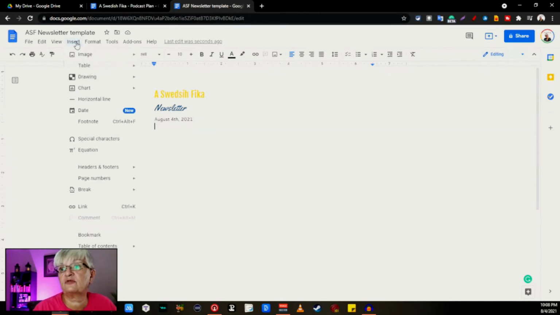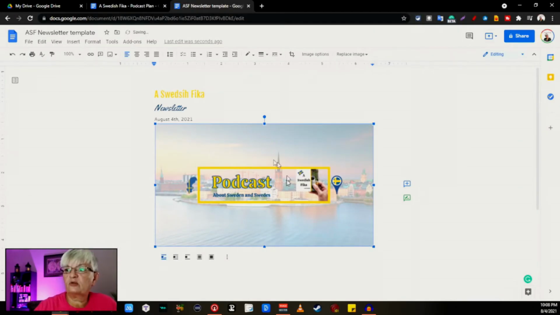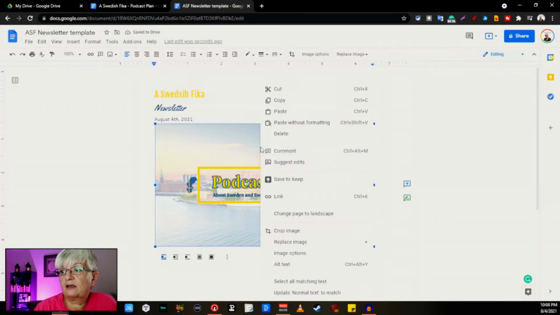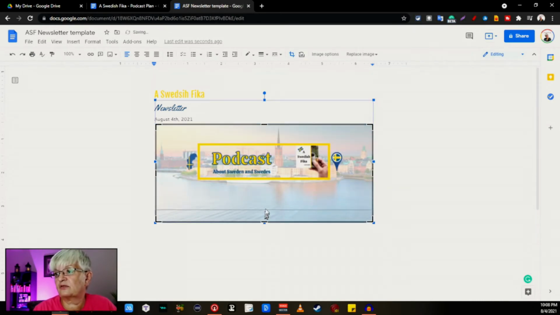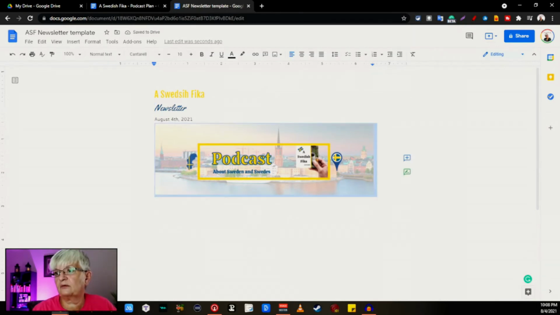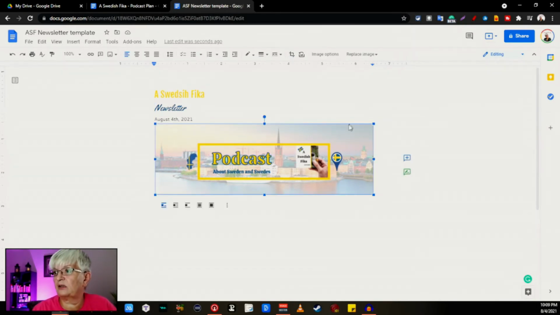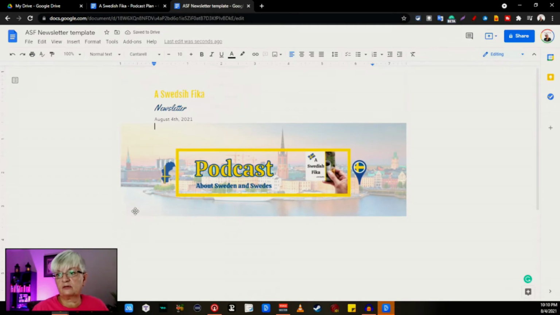Now let me insert an image. And I'm going to upload it from the computer. That doesn't look how I want it to look. So I can right click and say crop image. And I'm going to make this a little thinner. So I just grab the edges like that. And I click outside when I'm happy with how it looks. And now I'm going to make it so it fills the page. That's how I want my newsletter to look at the beginning.